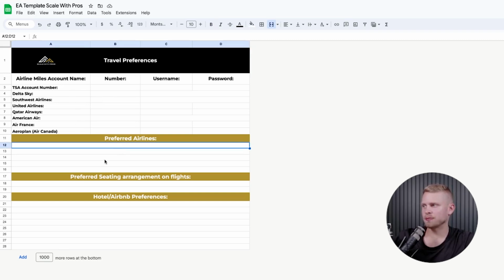And so I have preferred airlines that I want to travel on, whether it's from points or convenience or just certain preferences overall. And so I have my preferred airlines and then I have my preferred seating arrangement.